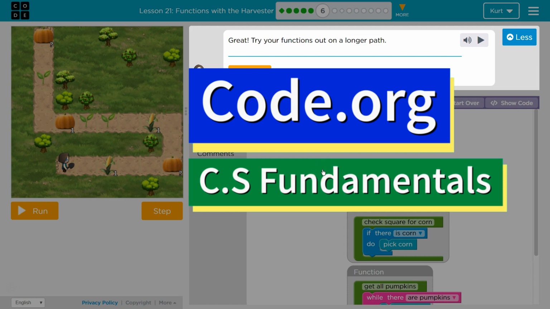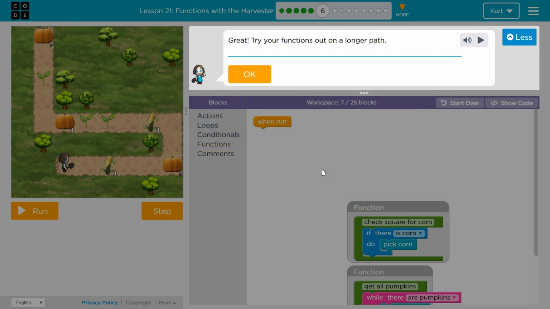This is Code.org. I'm currently working on CS Fundamentals. This lesson is part of both the Express course and Course E. It is Lesson 21 in the Express course and Lesson 16 in Course E. Functions with the Harvester, Puzzle 6.